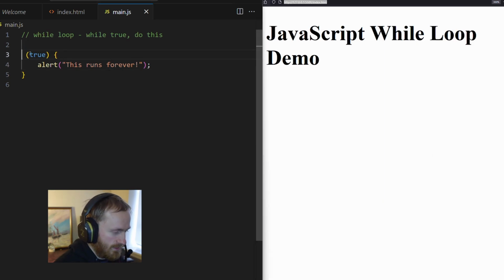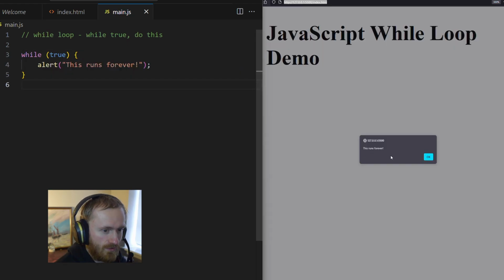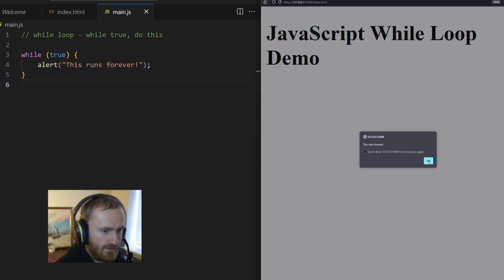Now, if we change this to a while loop, so we're saying while true, this one's forever, you're going to see a big difference here in the browser. This is literally going to run forever. Maybe my computer will crash before forever happens, but it's just going to keep going. And the reason for this is because this is still true.